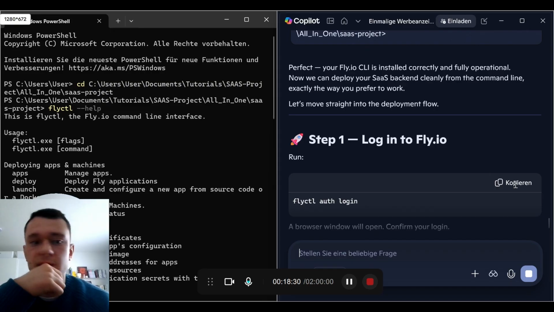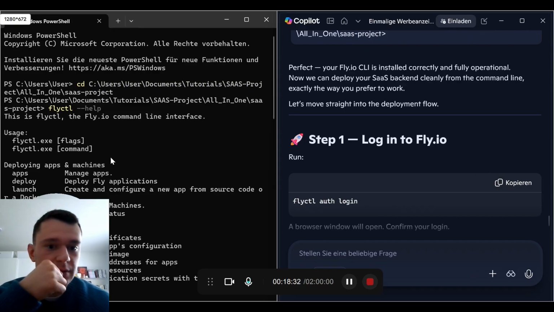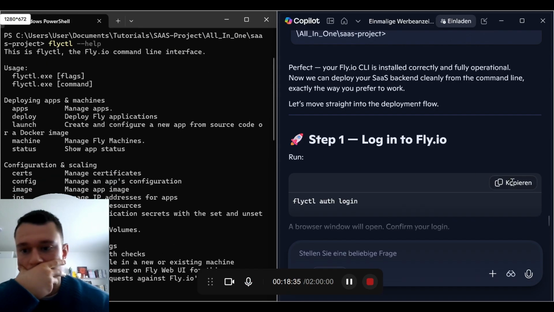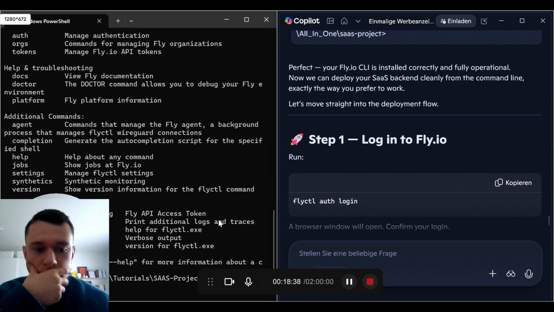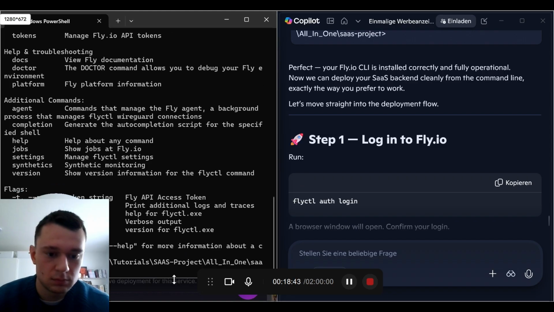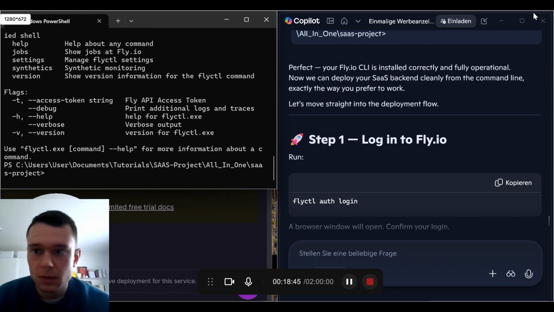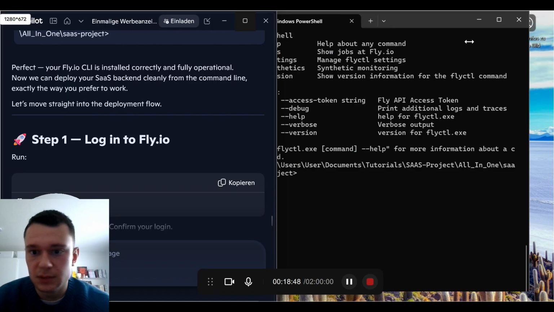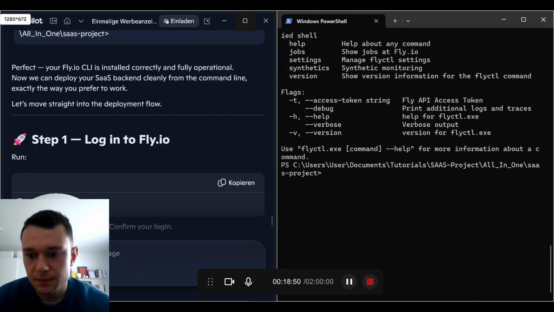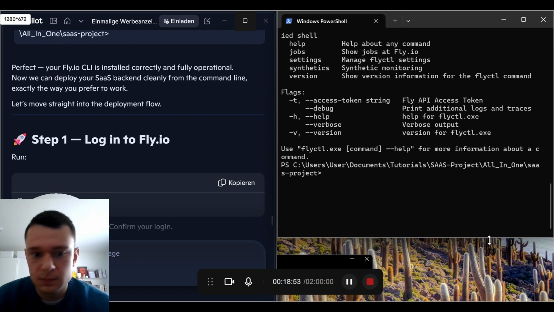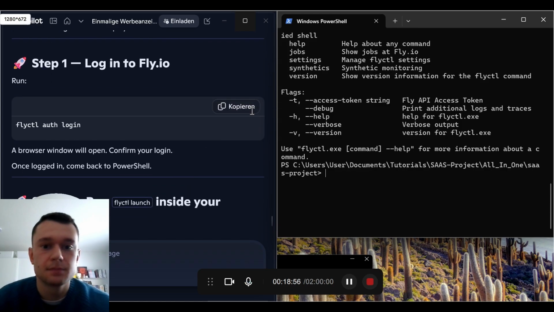Log into fly.io. Okay. Copy. Wait, let's change this. It's a bit smaller. Okay. Then copy this and authenticate.